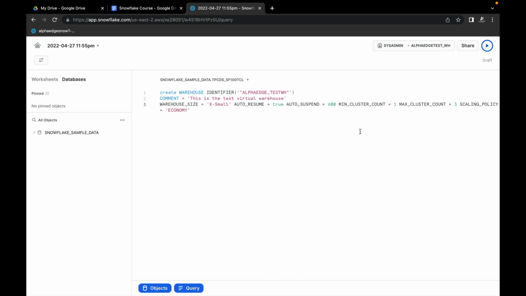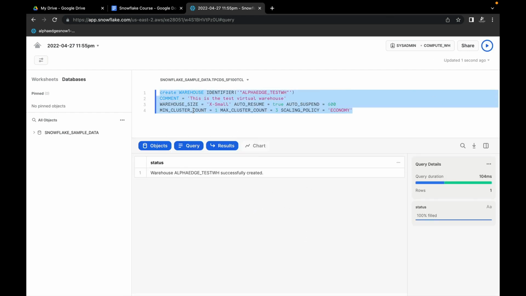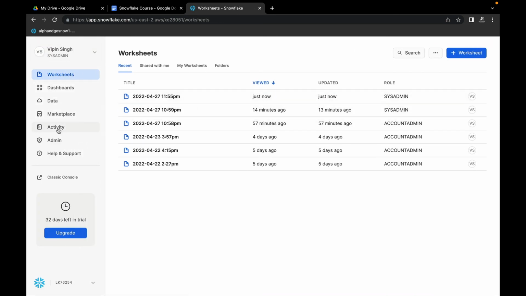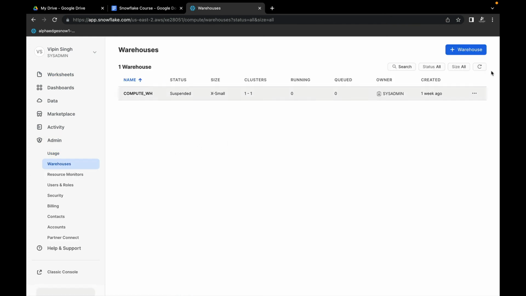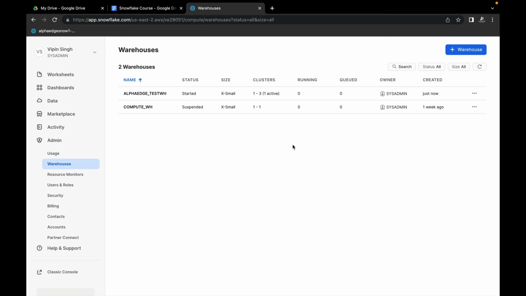If you see here and understand this command, what it is doing is create warehouse. It's the warehouse name, the comment, the size of the warehouse, auto resume true, auto suspend 600, the minimum cluster count, maximum cluster count, and the scaling policy is economy. So I just create it. My warehouse got created. If we go back here, go to the admin and see the warehouse, you just have to refresh it. So that's how you can create the warehouse.